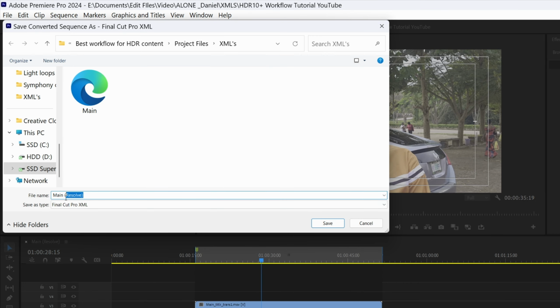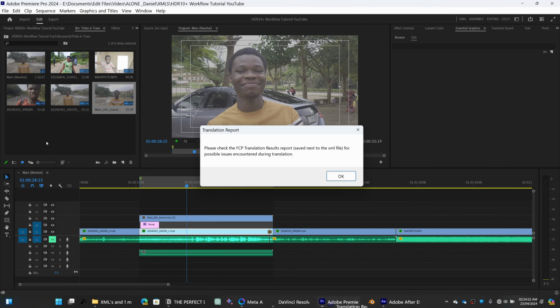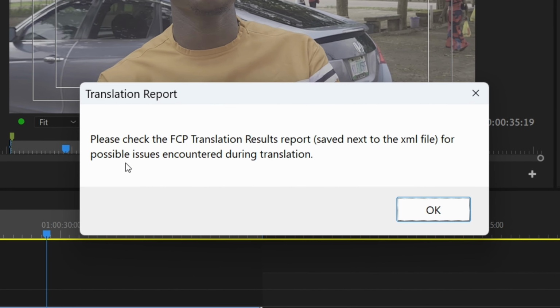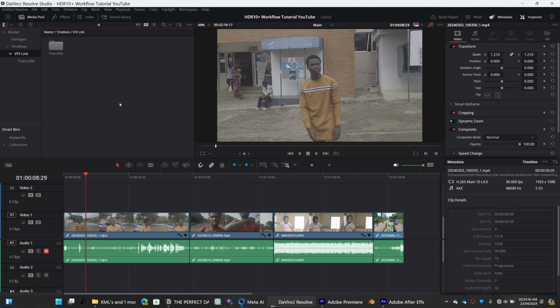Remember, you save the file like what you did. So you did title, let's do the trans. You click on save. It comes with an error that says possible issues encountered during translation, and that's because of the transition and the title. They didn't translate well.